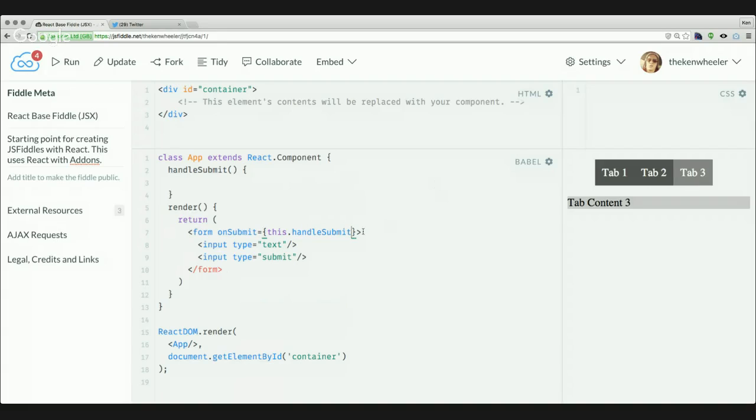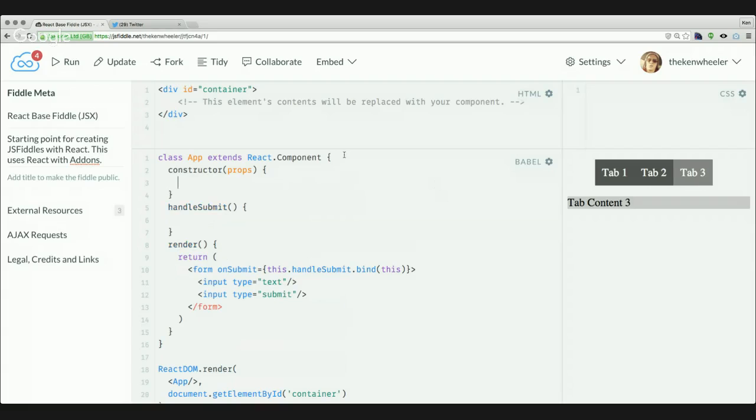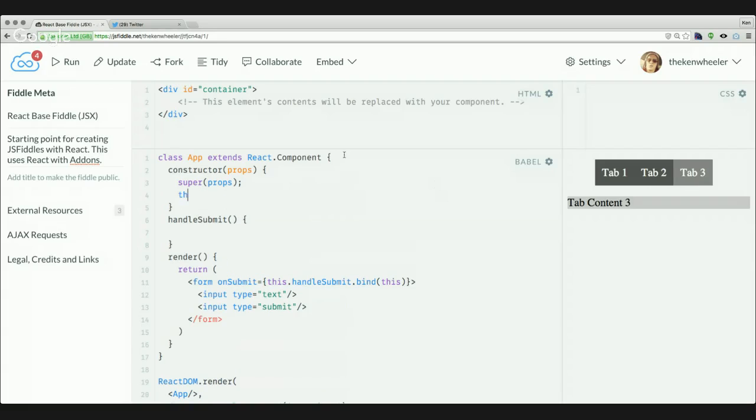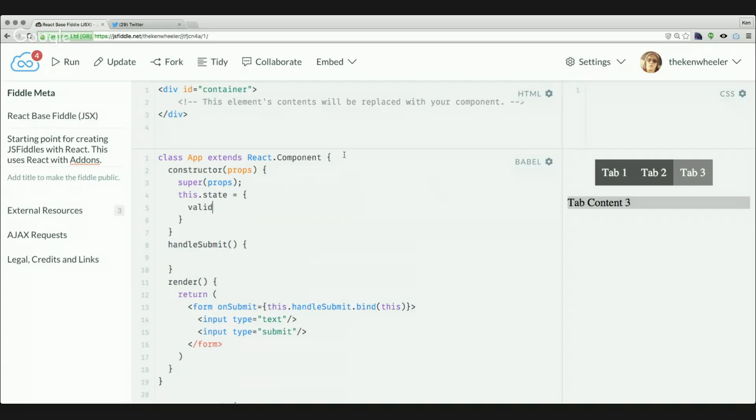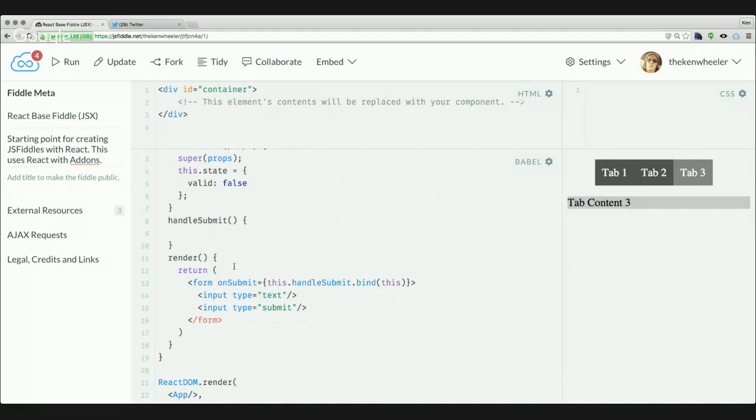Yeah, so oh yeah, sorry, we're gonna have to bind this to it, right? So this will fire on submit, right? And let's say we want to validate this is a zip code. This will be fun. So we have handleSubmit, and we're probably gonna want to create a form validity thing. So let's create a constructor with props, super props, right? And let's just say valid is equal to false. Let's start it off with it being false. Form onSubmit, handleSubmit bound to this.